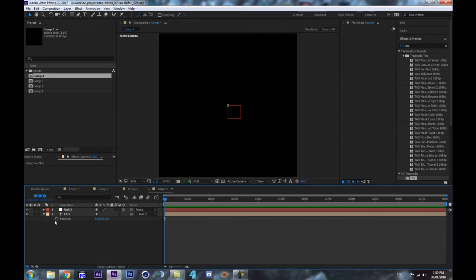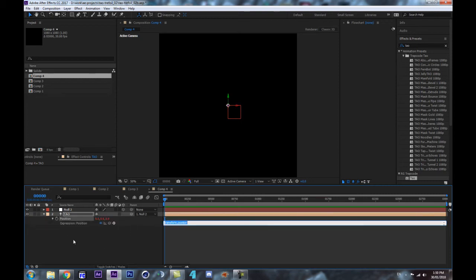So first, let's Alt click on the stopwatch here to enable the expressions, and then we're simply going to do something that's going to do nothing at first. So the position is constituted of 3 values: X, Y, and Z. So it's 3 numbers that we have to put in there, and how we want to separate those when we type down an expression is by using a bracket and separating those values with a comma.